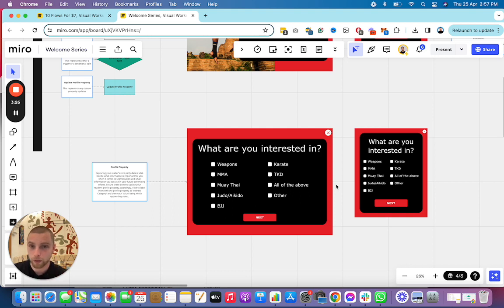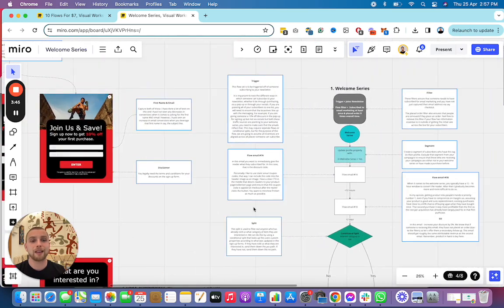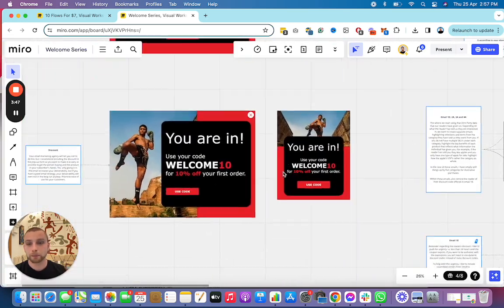Zero-party data capture. We're going to capture this information. When they click this button, it's going to update their profile property. So make sure you set that up properly in Klaviyo, that it updates their profile property with the interest or whatever bit of zero-party data you're trying to capture with a custom profile property. And this is important because we're going to lead into that in this sequence here.